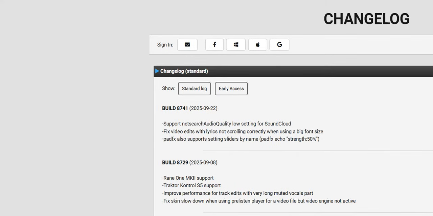So, just another quick video about a new feature that was added to the latest public release of VDJ2025, which is build 8741 at the time of this recording. And that's this thing called padfx also supports setting sliders by name. And what's that all about? Well, let's have a look.